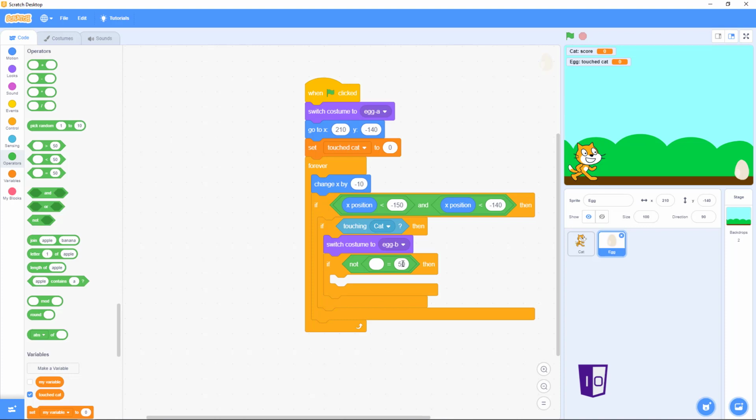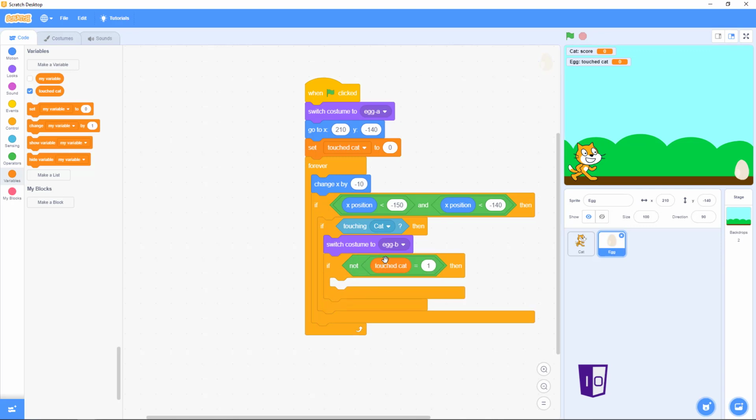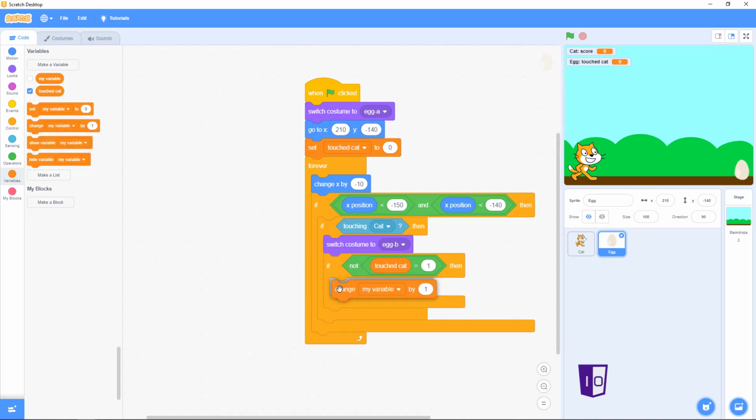we are going to change our 50 to 1, and we are going to plug in from our variables the touch cat. If not touch cat equals 1, then we're going to use our change and snap that right in. And then we're going to change my variable to score.